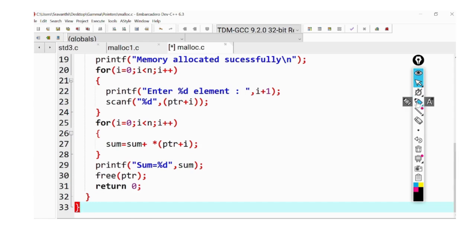Assume that here n value is 3, n equals 3. Now we see the condition here, i equals 0, i is less than 3. What will be the n value? 3. What will be the i value? 0, right? So 0 is less than 3. Yes, true. Then sum equals sum plus *(ptr plus i). Then it will extract the first value. The asterisk indicates it will extract the value stored in that particular address.